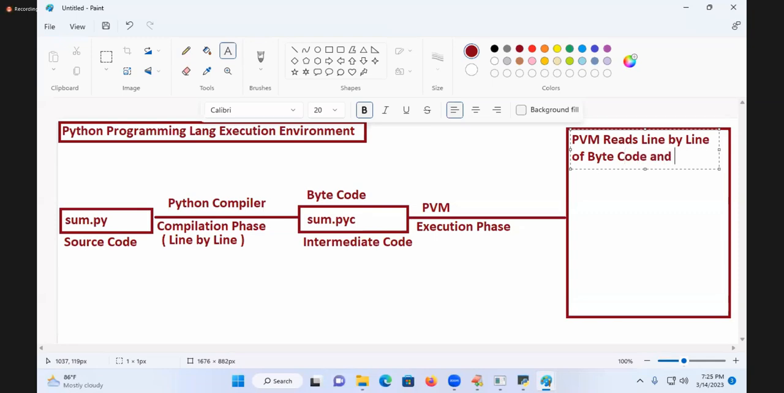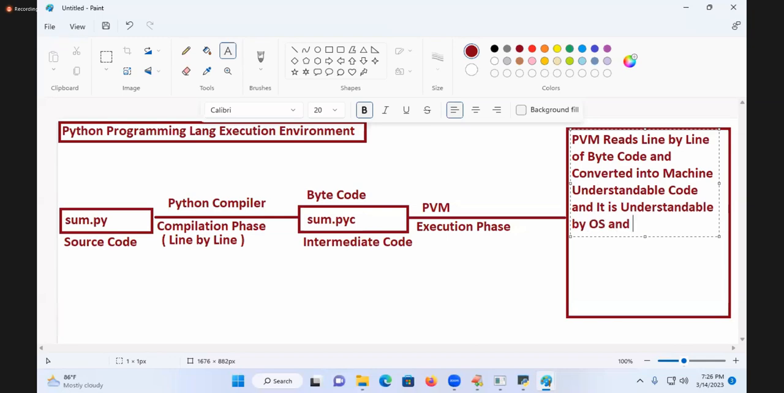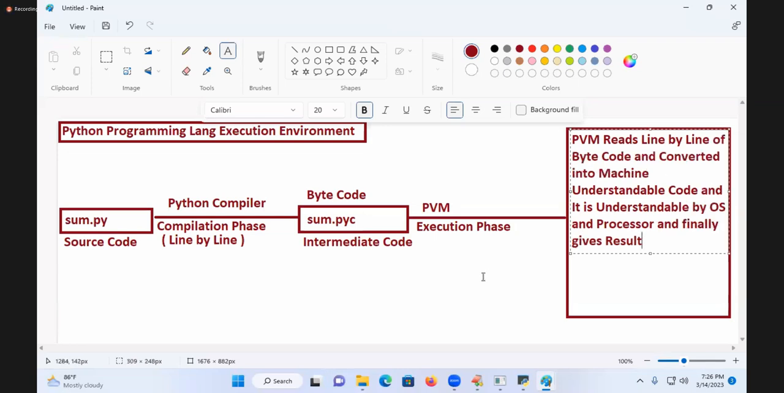PVM reads bytecode line by line and converts it into which code? Machine understandable code. Machine understandable code. Understandable by what? OS and processor, and finally gives result. Finally gives what? Result. This is the flow inside of a Python program. If you carefully follow, observe here, called what? Line by line. Line by line.